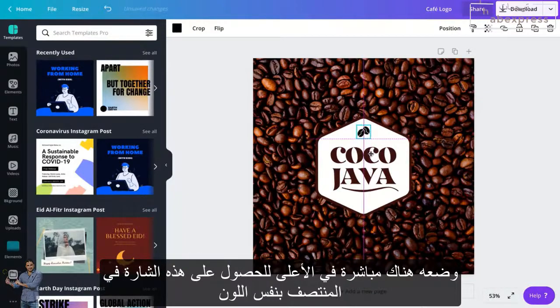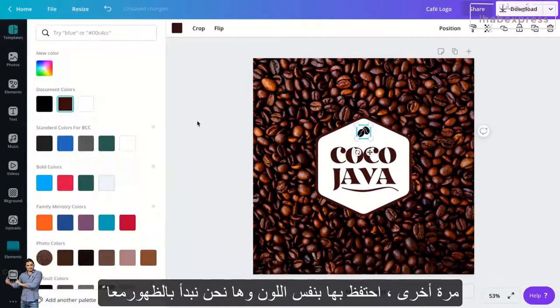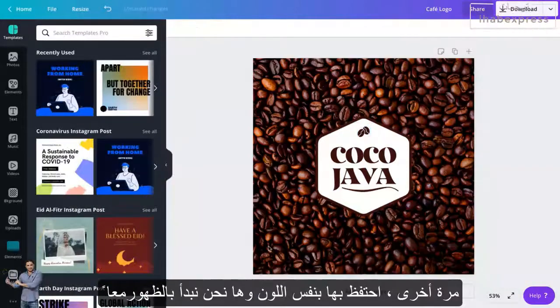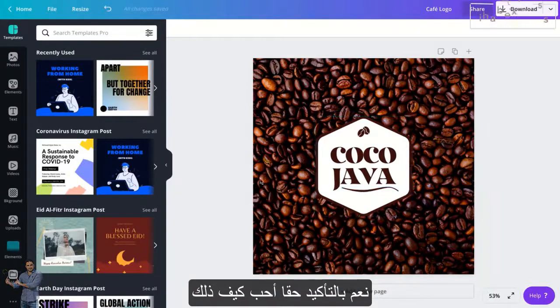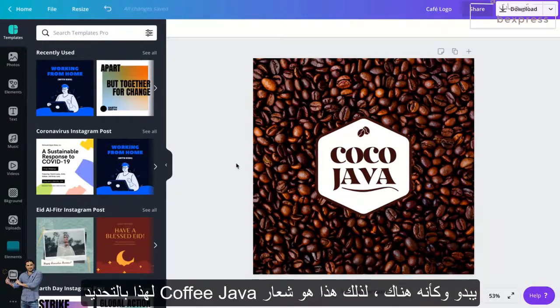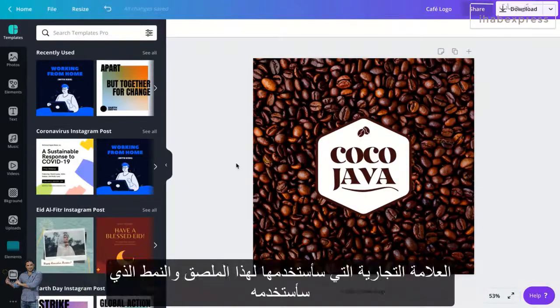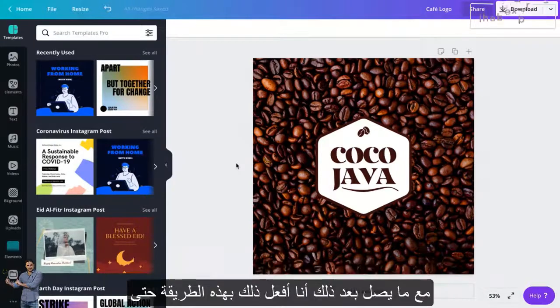Center it, same color, again, keeping it the same color, and there we go. It's starting to come together. Yes, definitely really like how that looks right there. So this is Coffee Java, the logo for this particular branding that I'm going to use for this poster, and the style that I'm going to go with.